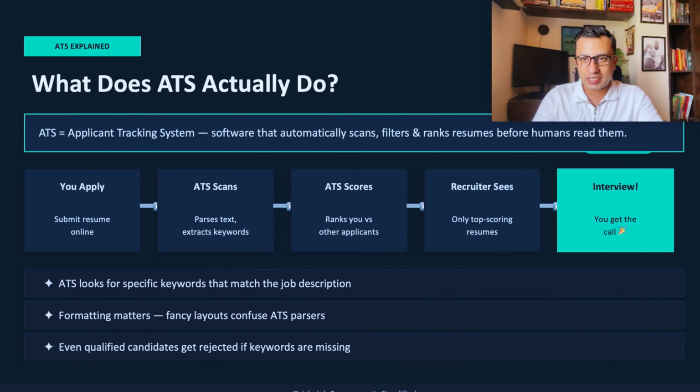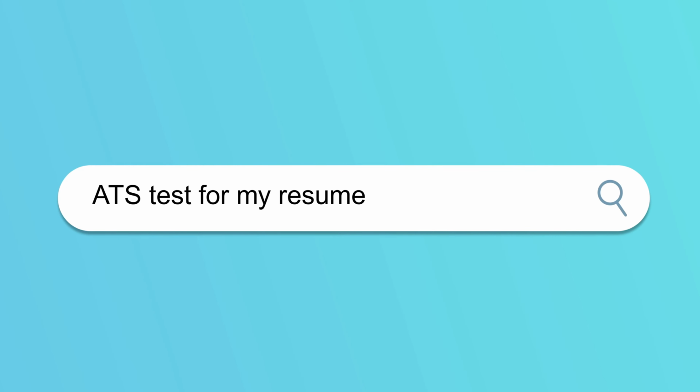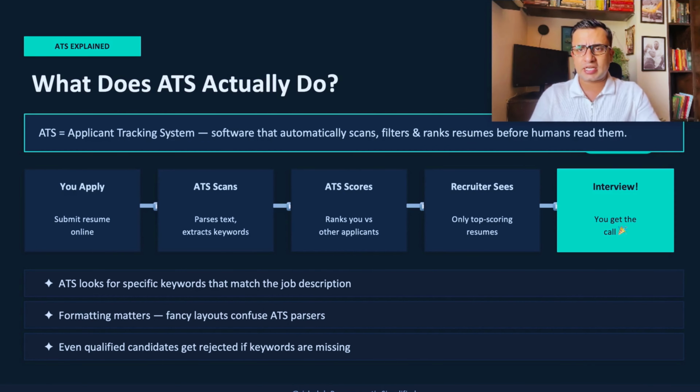You can even check your ATS score online. Just Google free ATS test or ATS test for my resume and you will find multiple websites. I'll add some in the description as well, where you can upload your resume and get an ATS score. Many companies on LinkedIn these days have started mentioning that they want an ATS score of minimum 70% or above. So you can scan how your resume scores and then apply for the job, or mold your resume to increase the score. After the ATS gives you a score, only top scoring resumes are actually seen by humans. And finally, you get the interview call if your resume fits the job description.